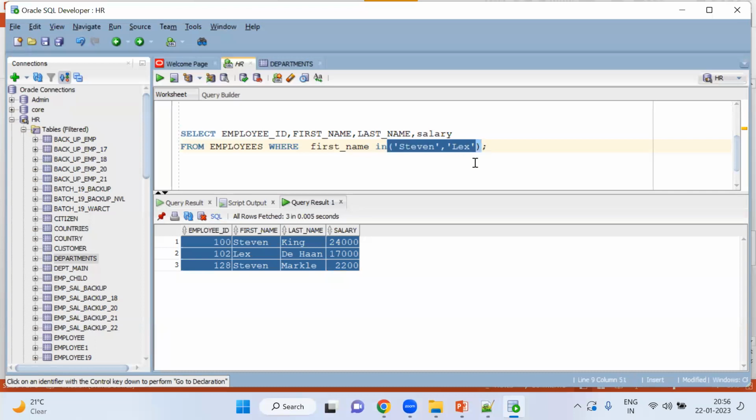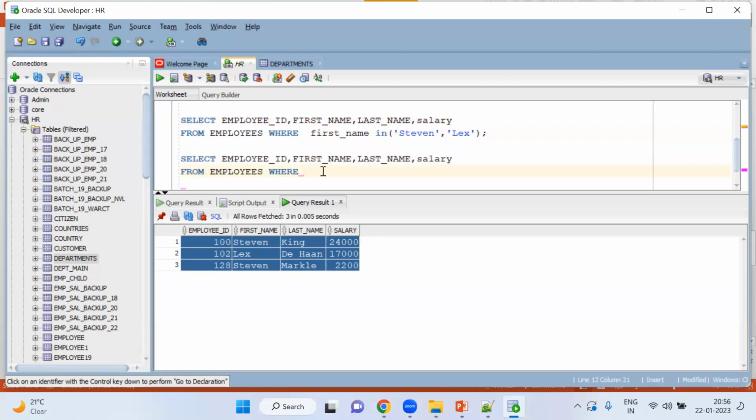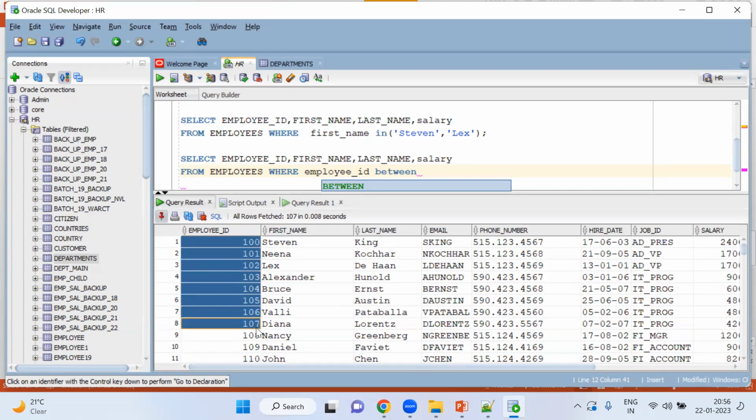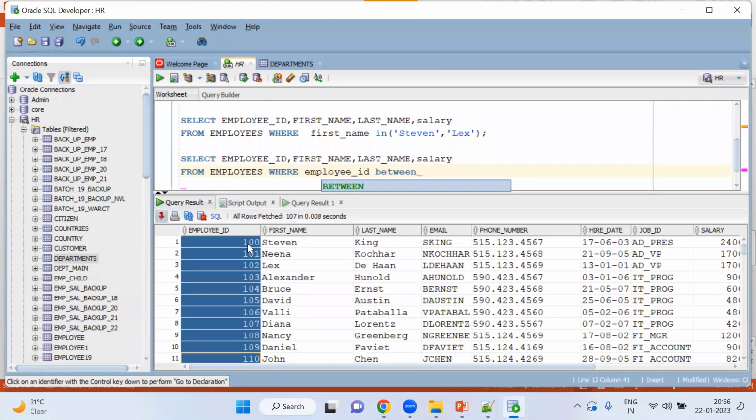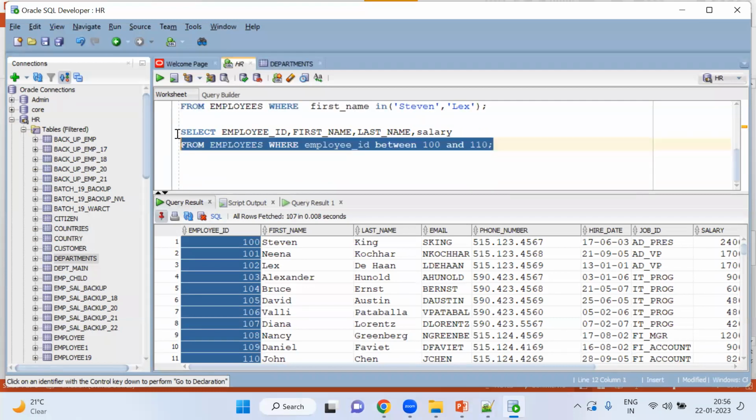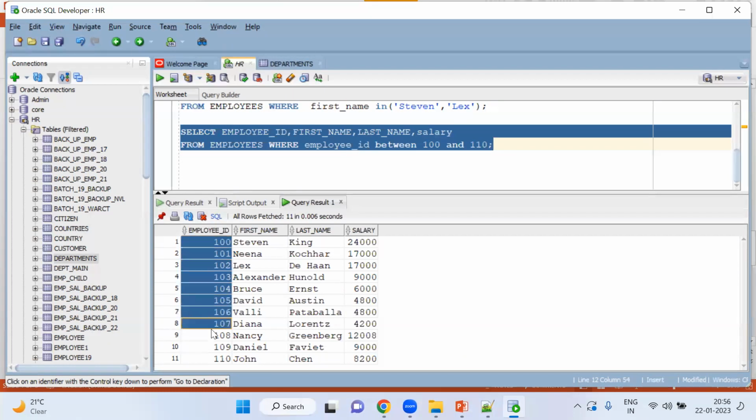So 3 records are there for these 2 values. Now my requirement is the BETWEEN operator. Employee ID between 100 and 110. Instead of writing all the values, my requirement is to fetch all the records between 100 and 110. So I will use the BETWEEN operator: employee ID between 100 and 110. See, all 10 records it is showing.